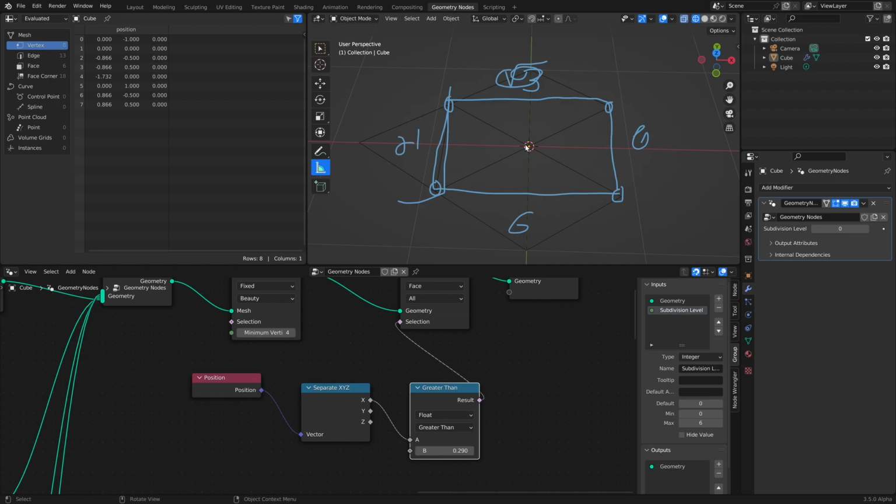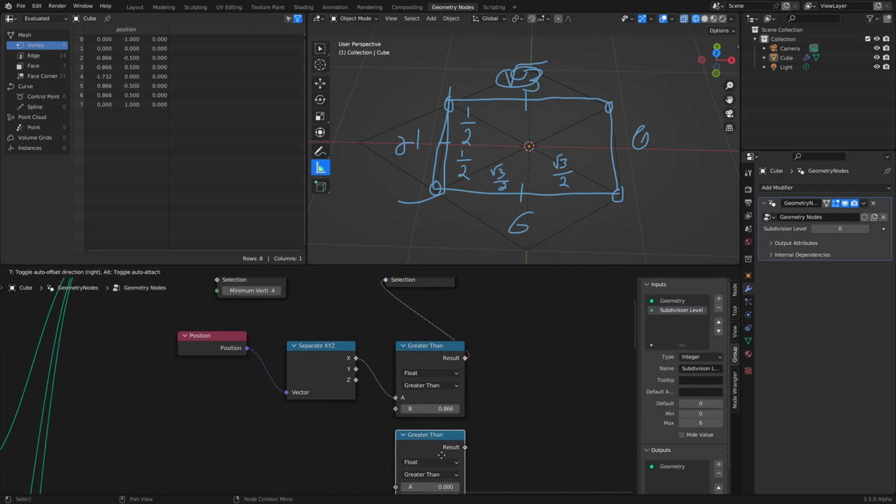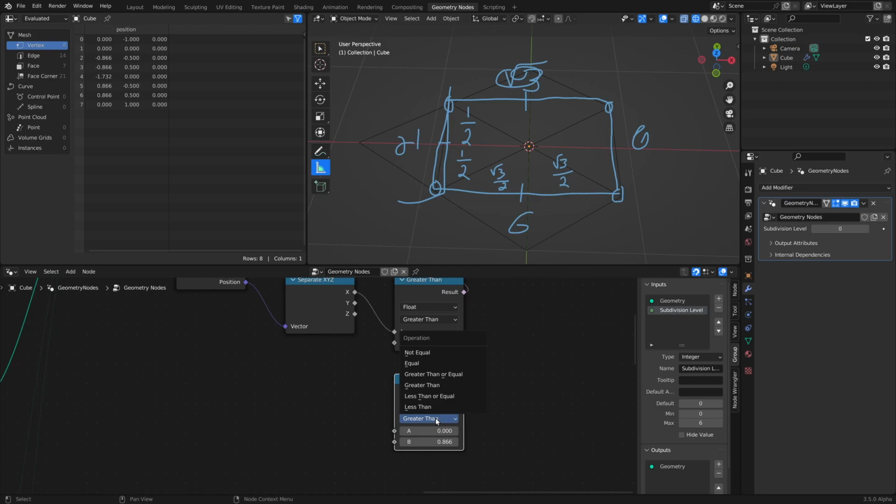The bounds of this rectangle are going to be plus or minus 1/2 on the top and bottom, and plus or minus the square root of 3/2 on the sides. To chop off the amount we need to set the B value to the square root of 3/2. Then duplicate the compare node, set it to less than, connect the X to the A, and now just put a minus sign in front of it.